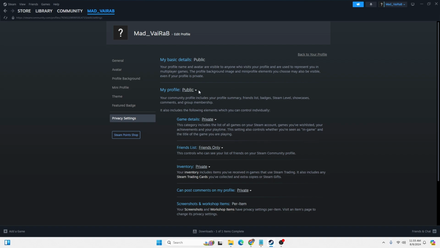Click on that option where it says public, and you can see guys, here it says friends only and private. If you want to make your account available to your friends, you can choose the friends only button. If you want to make your account fully private, only to you, click on the private button over here and it will be saved momentarily. And with that being done guys, your account will be made private on Steam.